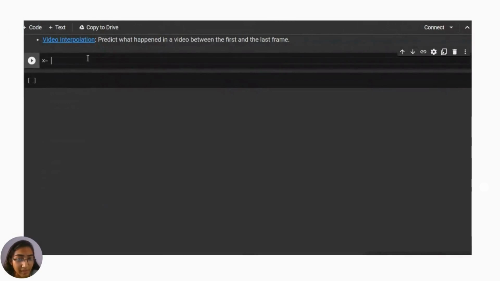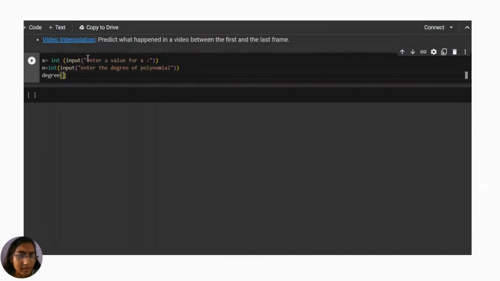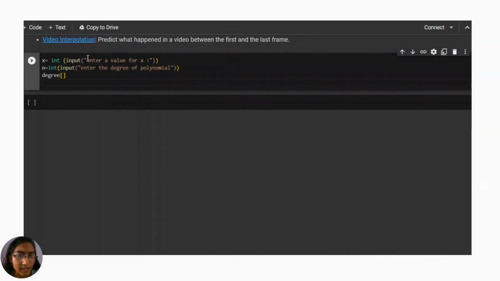Since we have talked about the implementation parts, let's implement the polynomial evaluation. First we will take input x and n. x will be the point where we have to evaluate the polynomial, and n will be the degree of the polynomial. So n is equal to input, enter the degree of polynomial, and then we will create an array so that we can add all the respective coefficients of x in it. Then we will create a for loop for i in range n plus 1. n plus 1 is not inclusive, so it will be in range n plus 1 only.